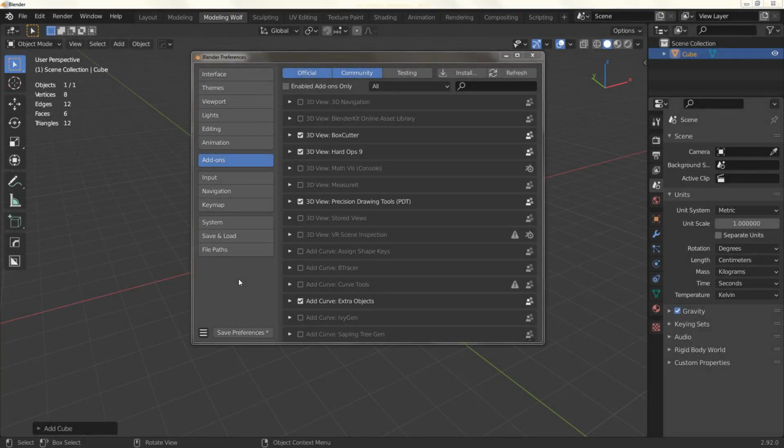In the add-ons section of the preferences, you will find all of the add-ons that come with Blender. And if you've installed free or paid plugins, they will also be listed here. You can activate and deactivate your add-ons here, and you can install or uninstall add-ons in this section. Because I do a lot of modeling, I have activated a couple of useful add-ons here that are not activated in Blender by default. And you can look for add-ons in this field here.